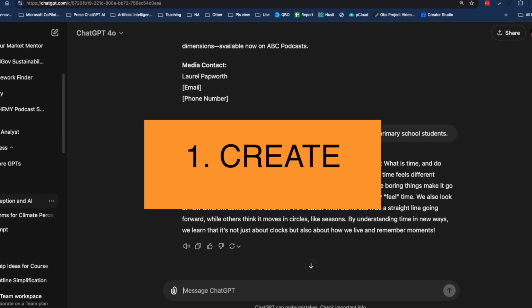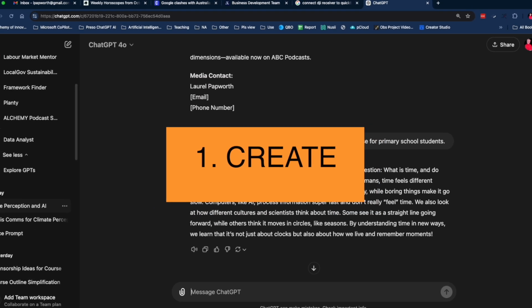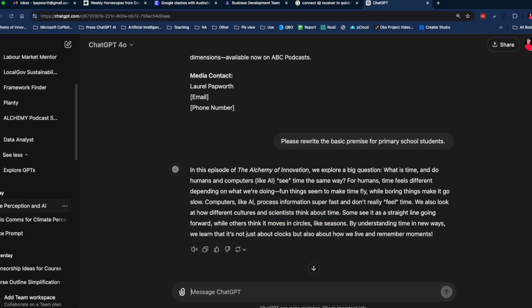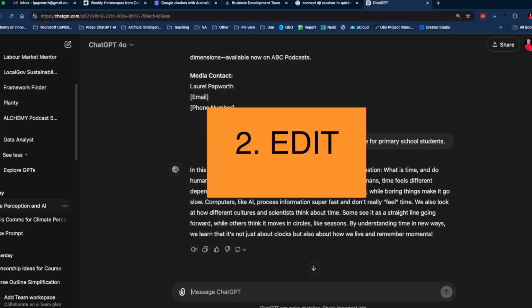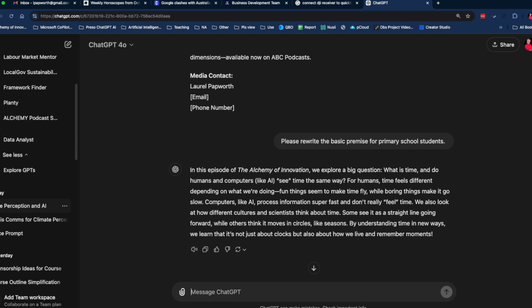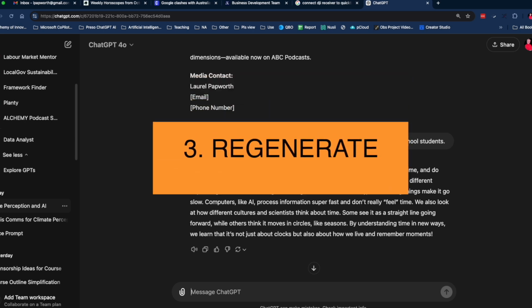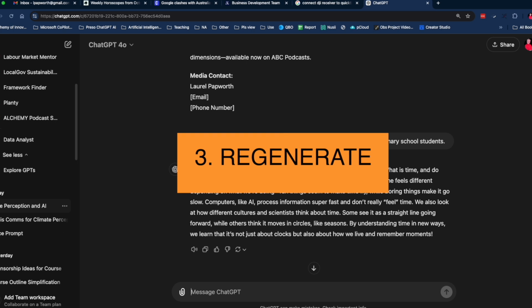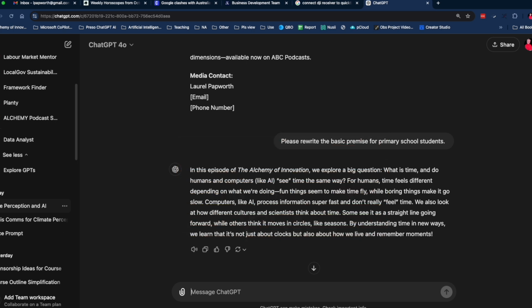Just to reiterate, step 1, I have a blank page. Where do I start? Ask me questions. 2, please act as an editor for this document. What is missing? What is unclear? What could be clearer? Help me write it. And thirdly, please rewrite. Please help me rewrite this large document, this transcript or something else for different audiences and different formats.